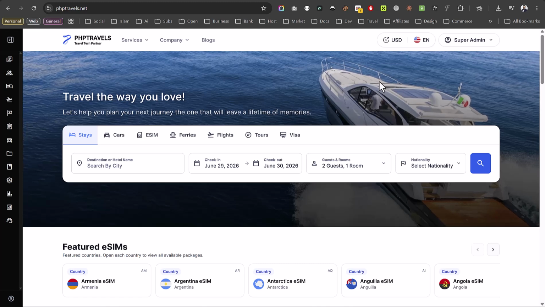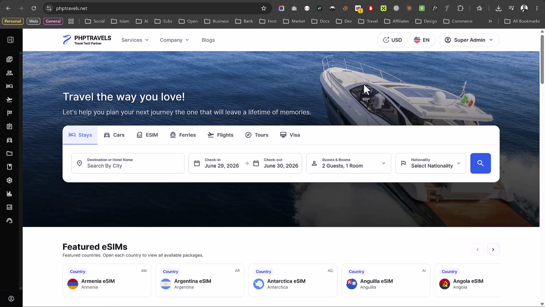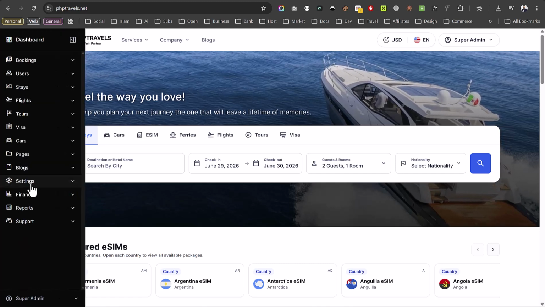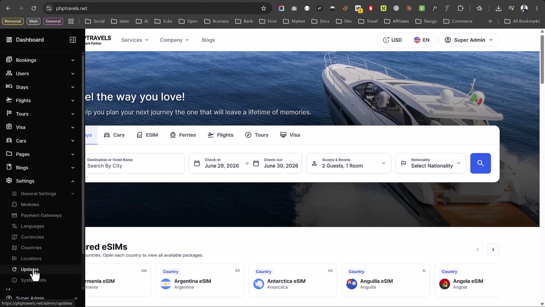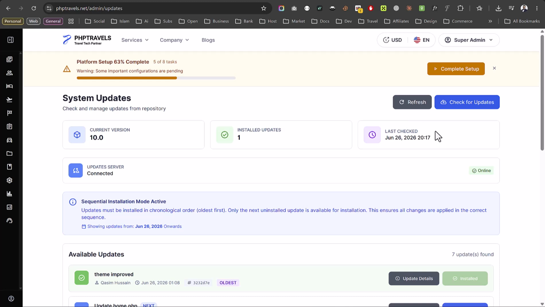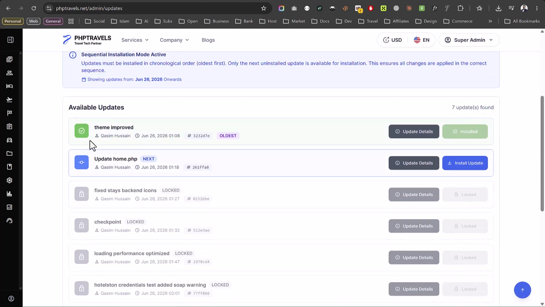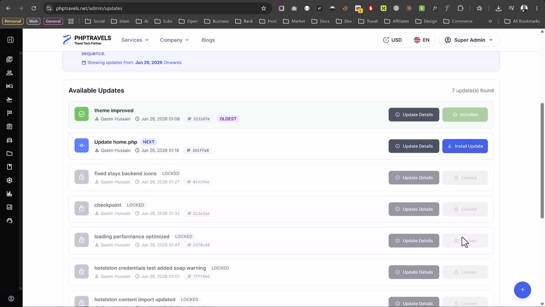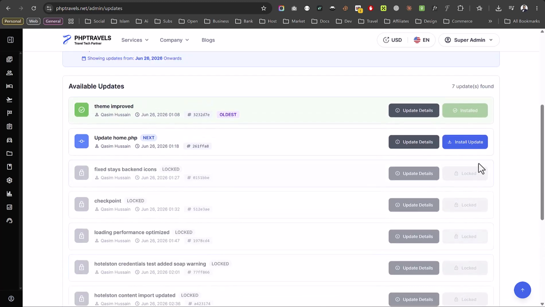To install new updates to your website is very simple. Just log into your website as an admin, and then from settings click on updates. Now on this page you will see all the new available updates. As you can see, in green, this has already been installed, and you just need to click one by one to install all these available updates.